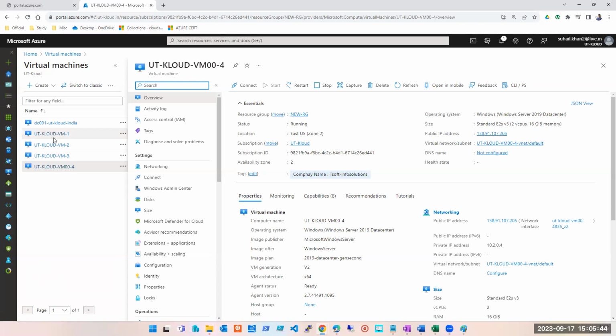You saw it, right? I didn't put any tag, but look at this. This tag I'm enforcing from my policy. So no matter what, in my subscription, if anyone comes and creates a machine, I have put a policy that this tag should be there. There is no exception to this.